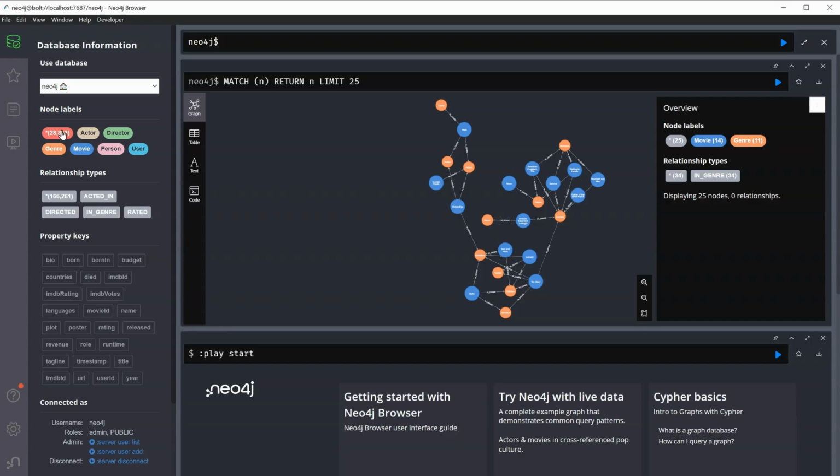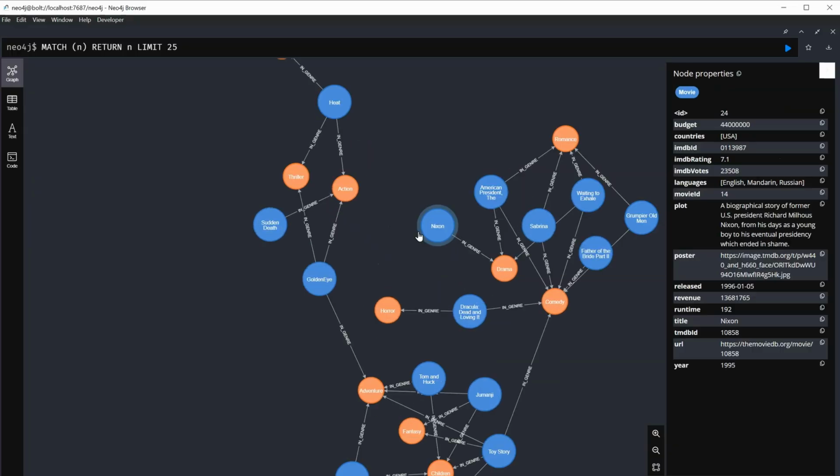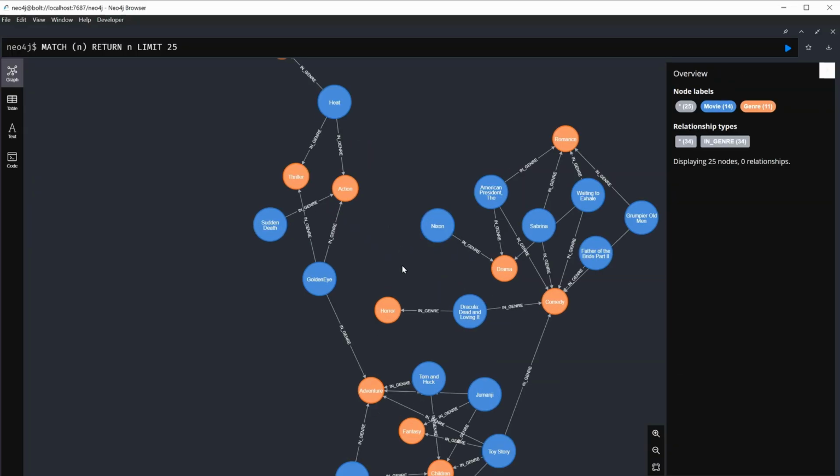We don't need to see all 28,000 to get an idea of what's going on. We can expand this results view using the button in the top right, and we can zoom into the results using Control and Scroll. At the moment, we see a very visual representation of our results.